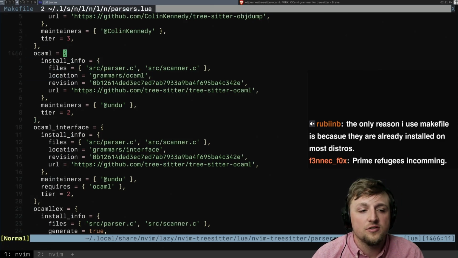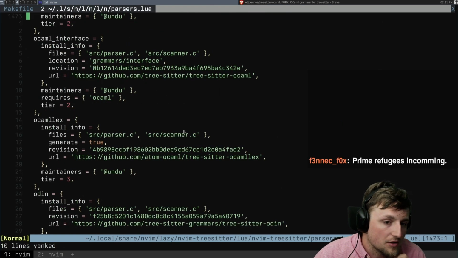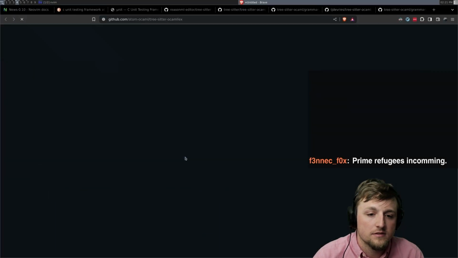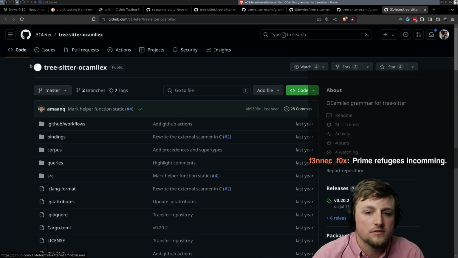Okay, so we basically need to do the same strategy that we have here. Well, there is an OCaml Lex one. Adam OCaml.